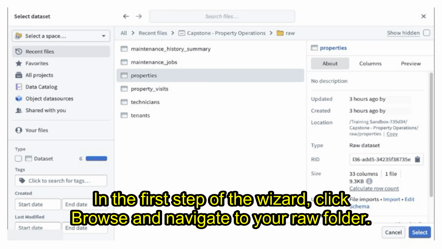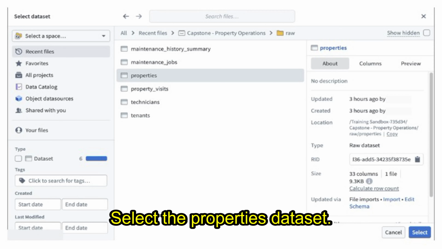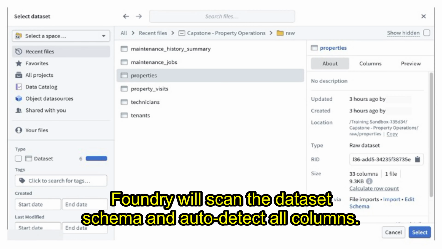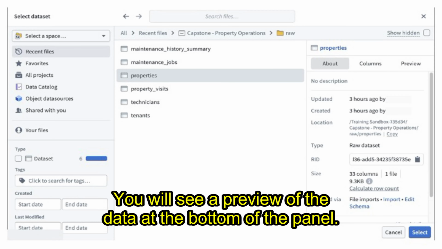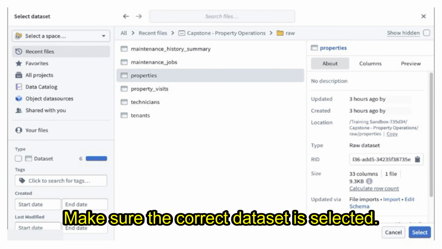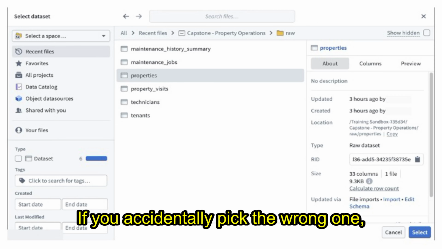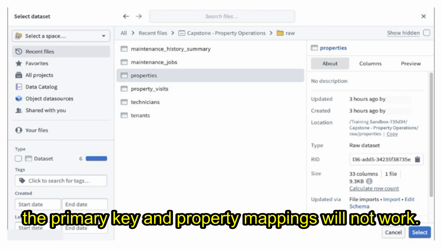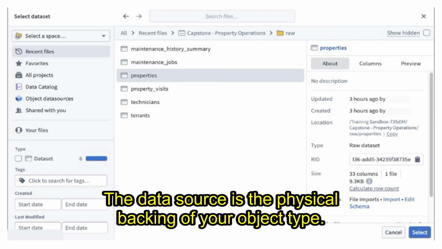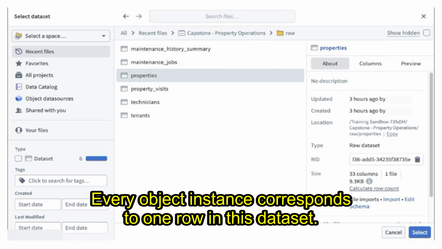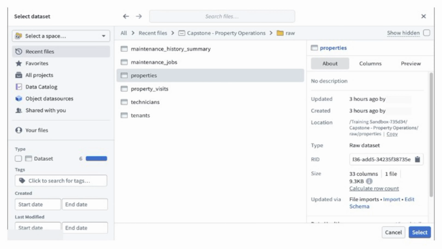In the first step of the wizard, click Browse and navigate to your raw folder. Select the properties dataset. Foundry will scan the dataset schema and auto-detect all columns. You will see a preview of the data at the bottom of the panel. Make sure the correct dataset is selected. If you accidentally pick the wrong one, the primary key and property mappings will not work. The data source is the physical backing of your object type. Every object instance corresponds to one row in this dataset.